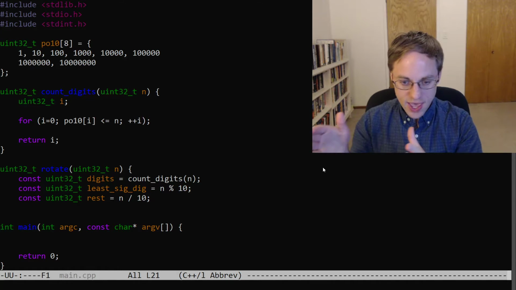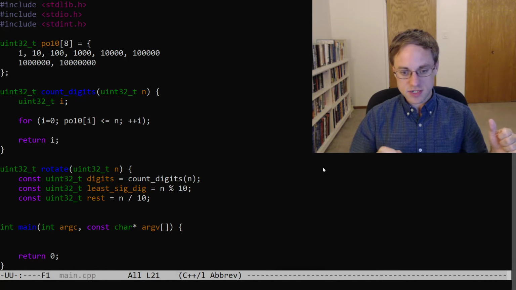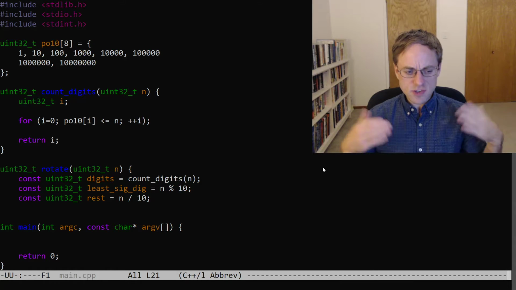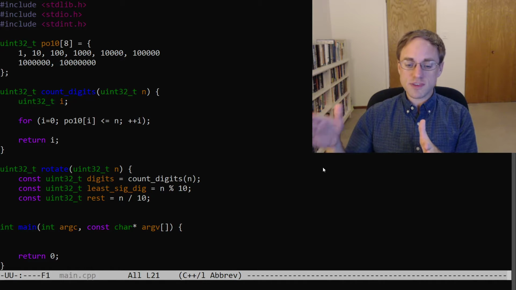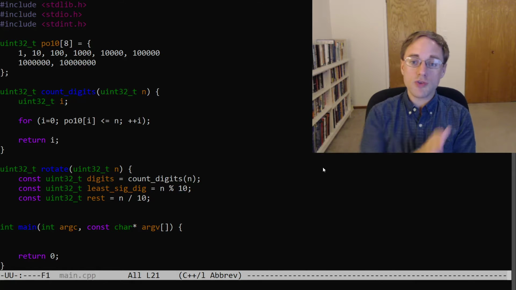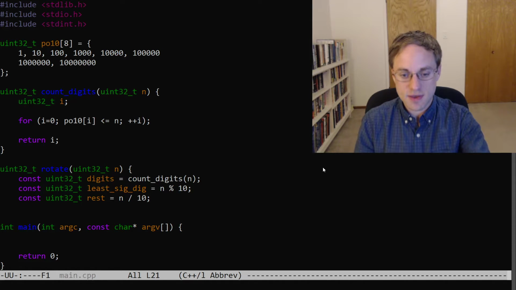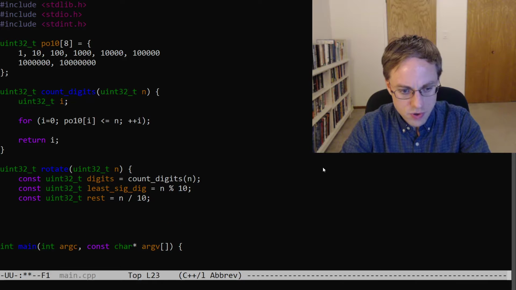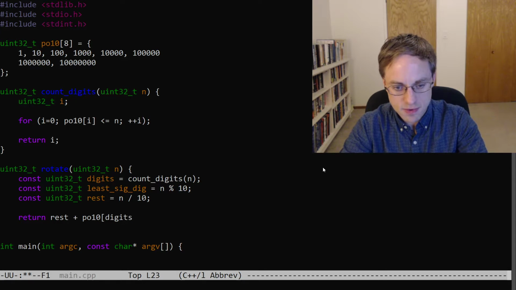Okay, so now we have to shift our least significant digit to make it our most significant digit. And just using an example, if we had a 3-digit number, you can see, I hope, that we would need to multiply it by 100 to put that into the thousands place there. And so we'll just do return rest plus PO10 of digits minus 1 times least sig dig.